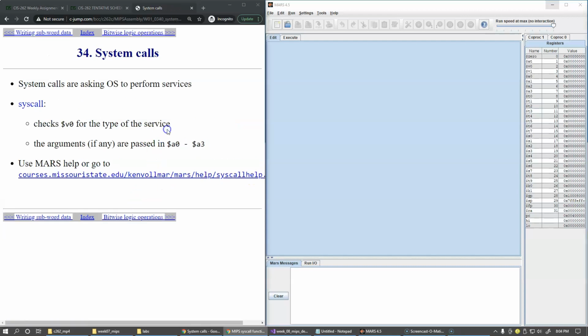System calls provide operating system support for our Mars simulator. And they include services to print various data types, print strings, terminate the program, open and close files, printing values in hexadecimal format, generating random numbers, and graphical user interface message box dialogues. You can get more information about system calls on this website.